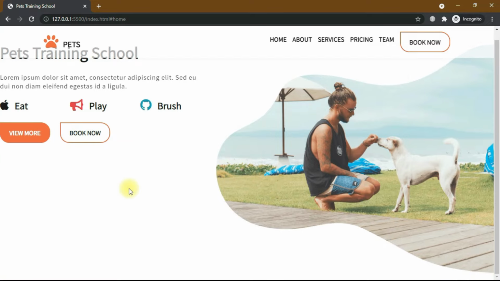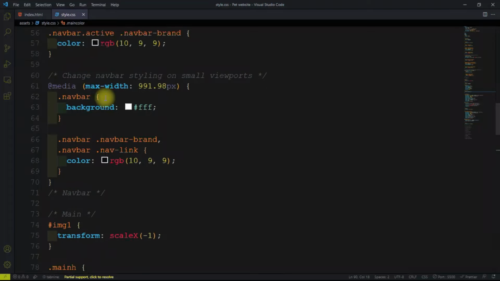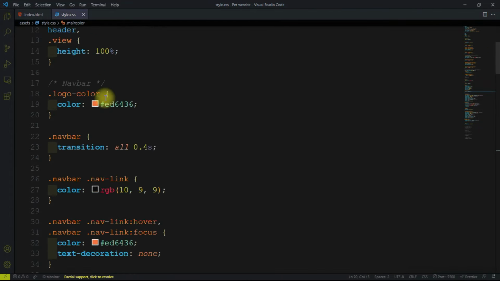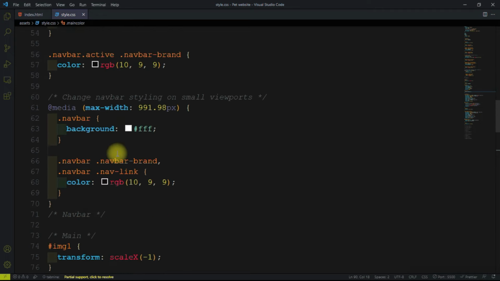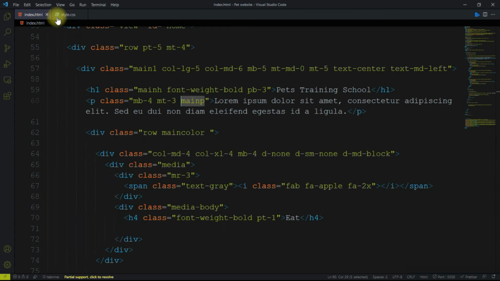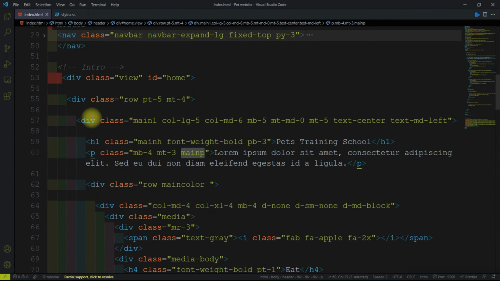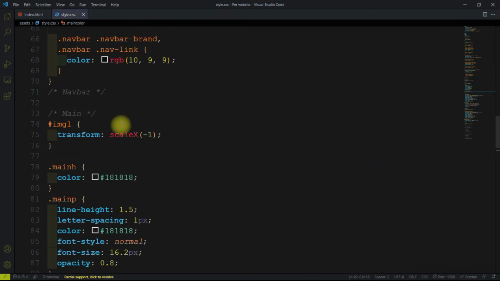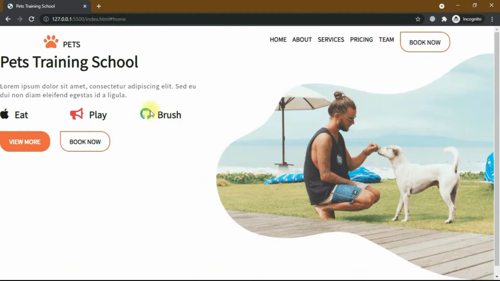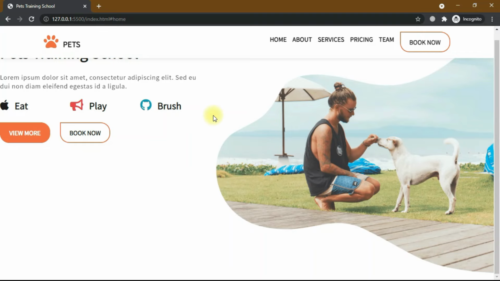Now you can see that the navbar sticks at the top. We wrote all the navbar code in the previous video, so now you can see the sticky navbar effect. Now we need to write some media queries for the larger screen, so that we have some space, and do this in the center.